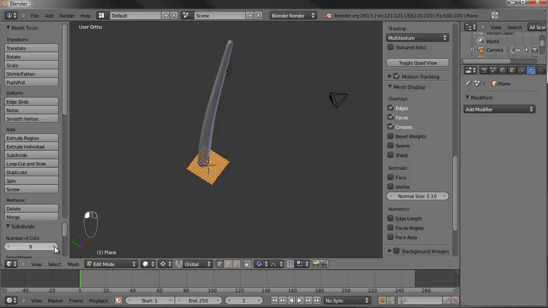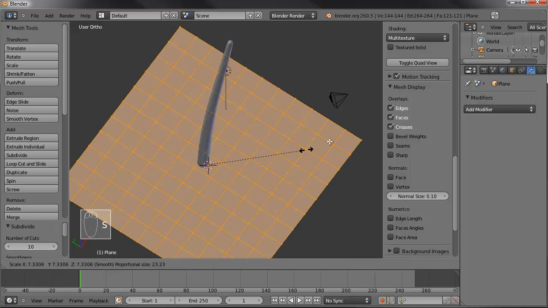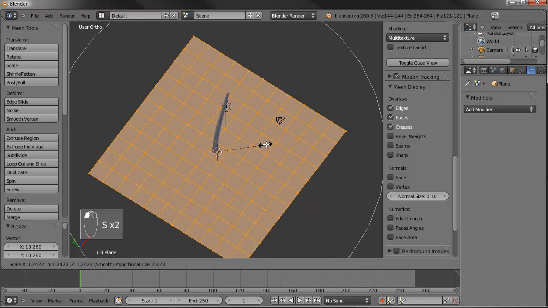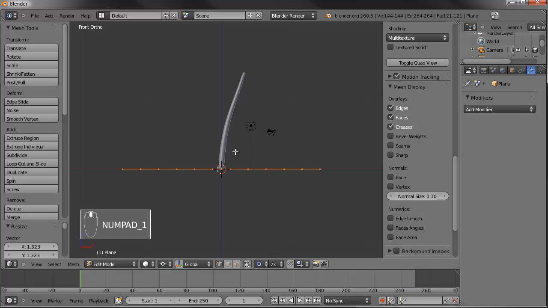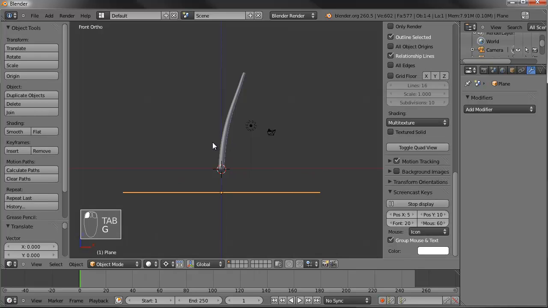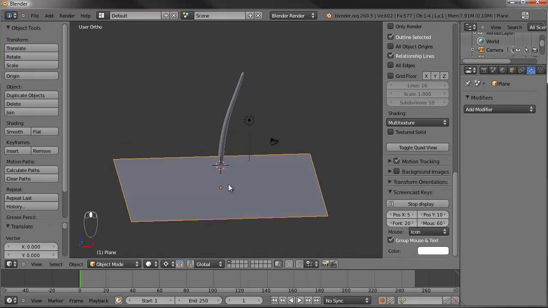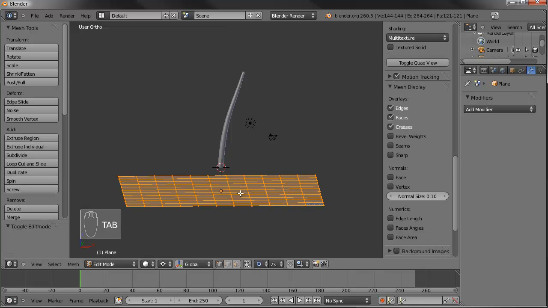Maybe, let's make it an even 10 times. There we go. And just scale it up. Pretty good size. About like so. We'll do, if you've ever seen the comic strip The Far Side, how they always had just a tiny little island in the middle of the ocean.